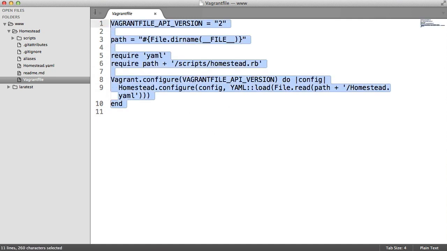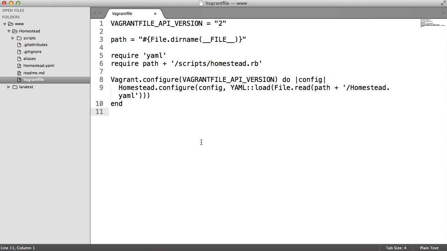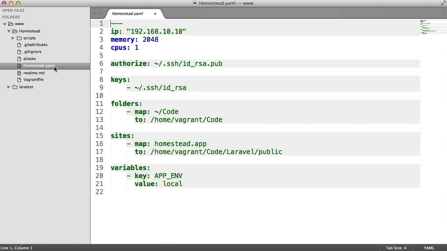You shouldn't really need to touch this unless you need to do anything specific, and we won't be going into this. But we've got this YAML file here that allows us to easily configure the folders that we want to sync with Vagrant and the sites that we want to be available. At the moment, these are pretty standard, and it's just picking up this code directory within our home directory and plonking it here within our virtual box. But we're going to need to modify this.